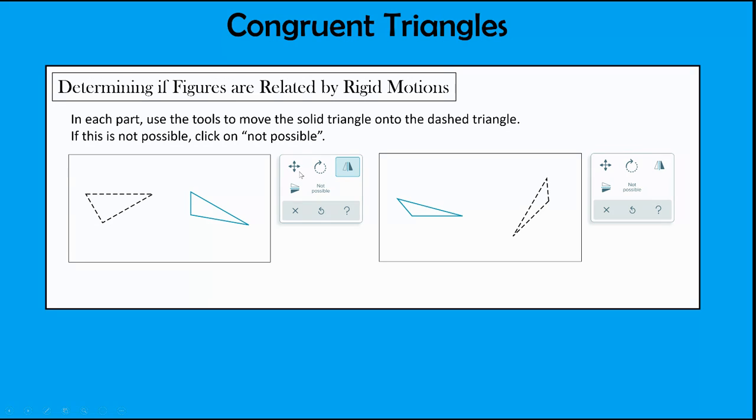Now, this is kind of fun. So in this part, it says use the tools to move the solid onto the dashed triangle. If it's not possible, click not possible. So what you get here is, if you look at this toolbar, this is a translation. So if you grab a hold of the solid, you can drag it over to here. And then if you grab this tool, it allows you to rotate it. And then this reflects it vertically. This reflects your image horizontally.